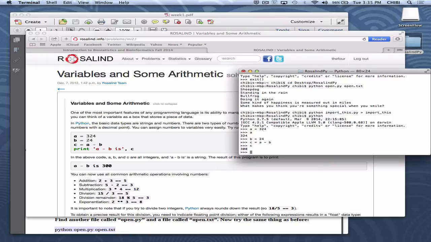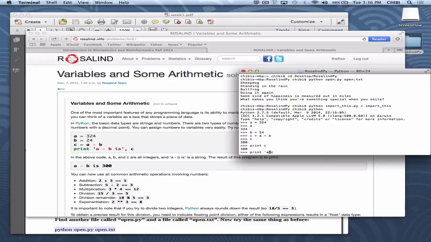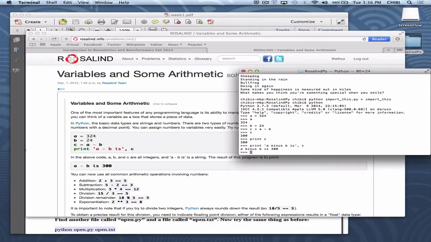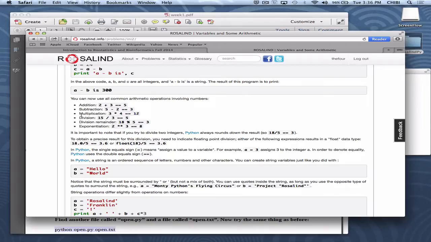The neat thing about programming languages is that in addition to the whole calculator function, you can also get it to print the answer for you. So if you were to print C, or print "A minus B is", comma, C, then it tells you in text format. Okay. All right, so a lot of these operations you're undoubtedly familiar with. One thing of note is that in Python 2 point whatever, if you do an integer divided by an integer, it'll give you an integer. So a lot of times it'll give you zero when you actually are expecting a decimal. The way that you fix that is you just make one of them a decimal first, but I'll get into that in a second.